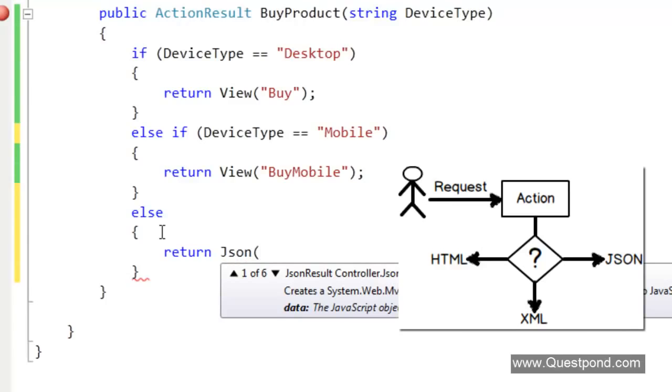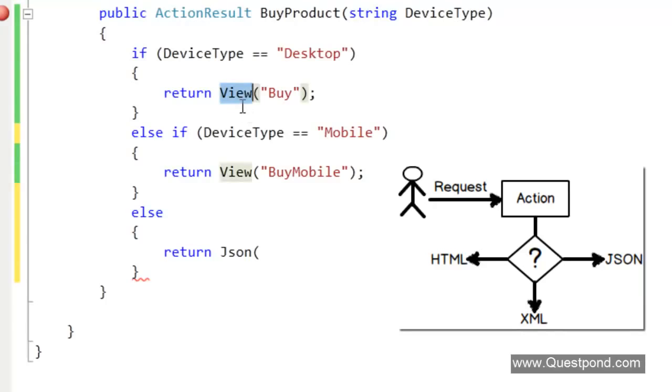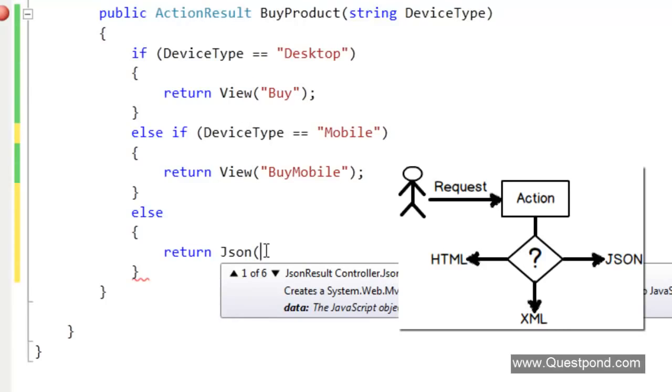Now you can see over here in MVC, I can have different types of result sets. You can see that we have something called action result. So depending on the scenario, I can send HTML, some kind of a view like this, or if I want, I can send some kind of a JSON object, right?